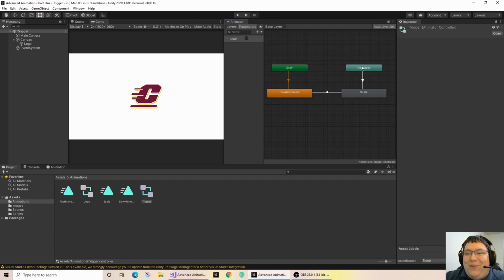So we are making use of the any state. So we're saying from any state, I want you to be able to transition to this animation, and then we can define where it goes from there. So for example, in my code, I have it set to if the user presses a certain key, I want to play this scale animation and then transition back to my slow movement.